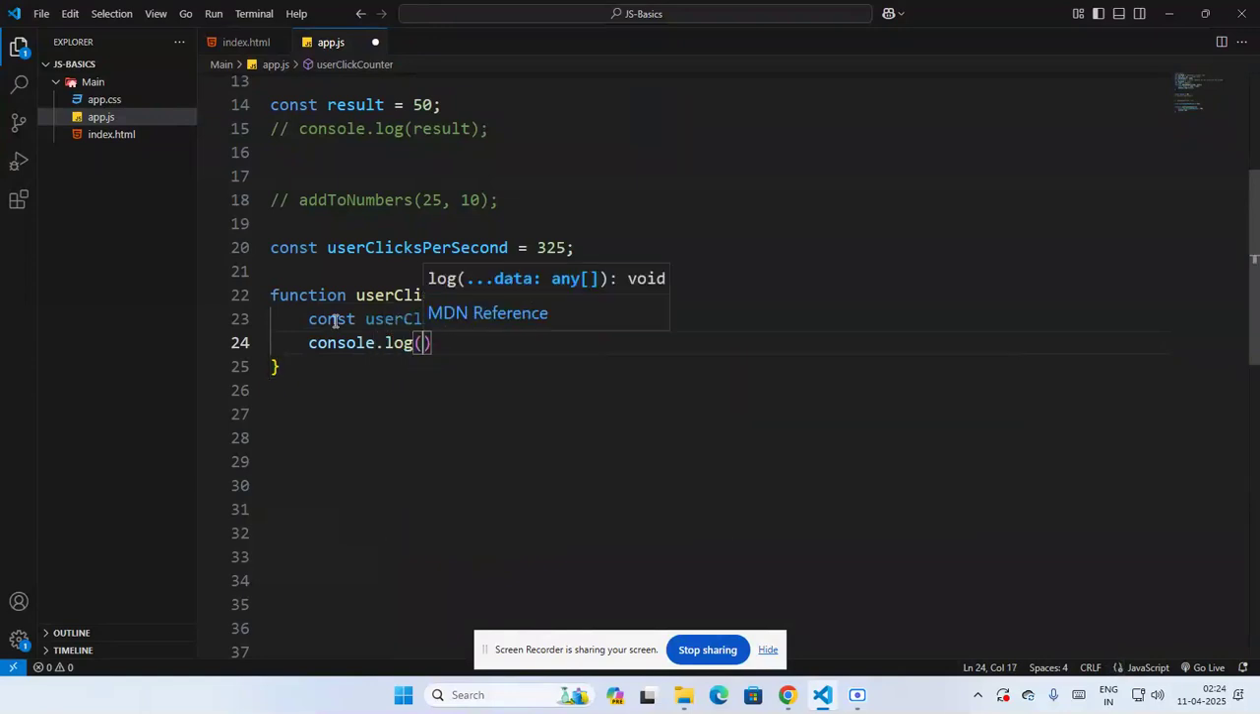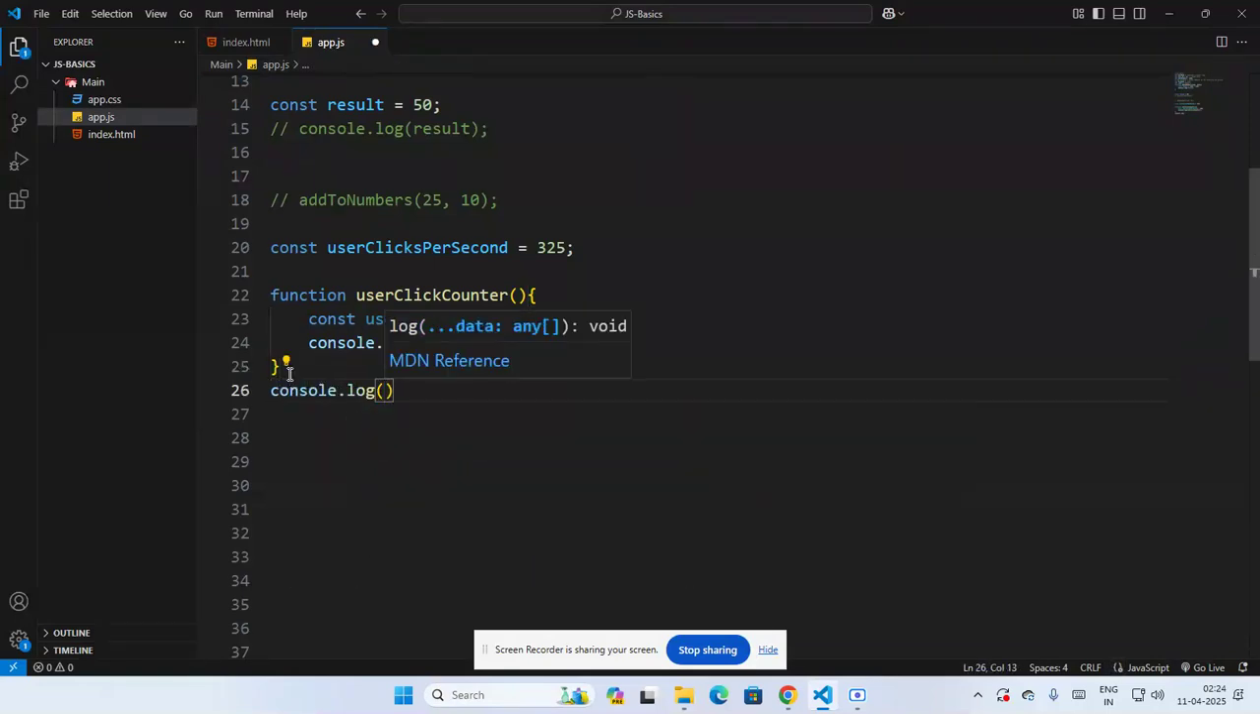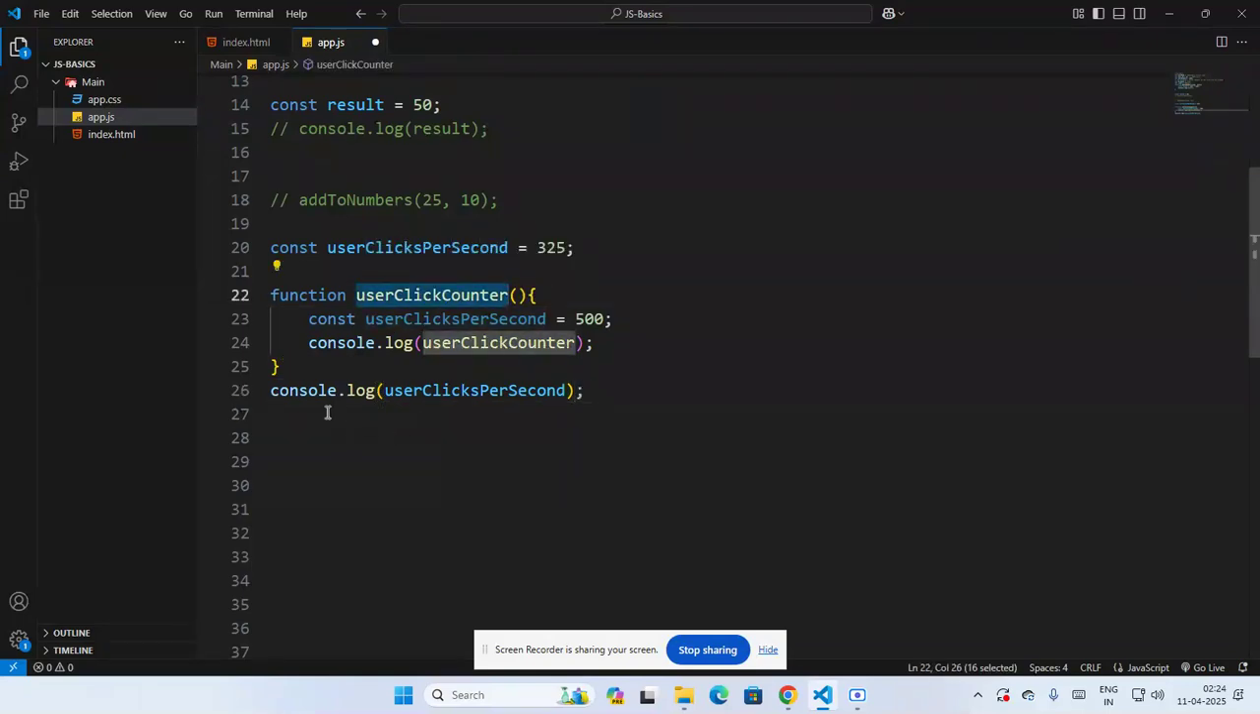Console.log user click per second, or the user click counter. And what I'm going to do is do it side by side. I'm going to console log this variable, which is the same here, with a semicolon. I'm going to invoke this function as well. So you should see the result. I'm not providing any arguments here because there are no parameters mentioned here, so I don't have to. Closing with the semicolon, and see what happens.